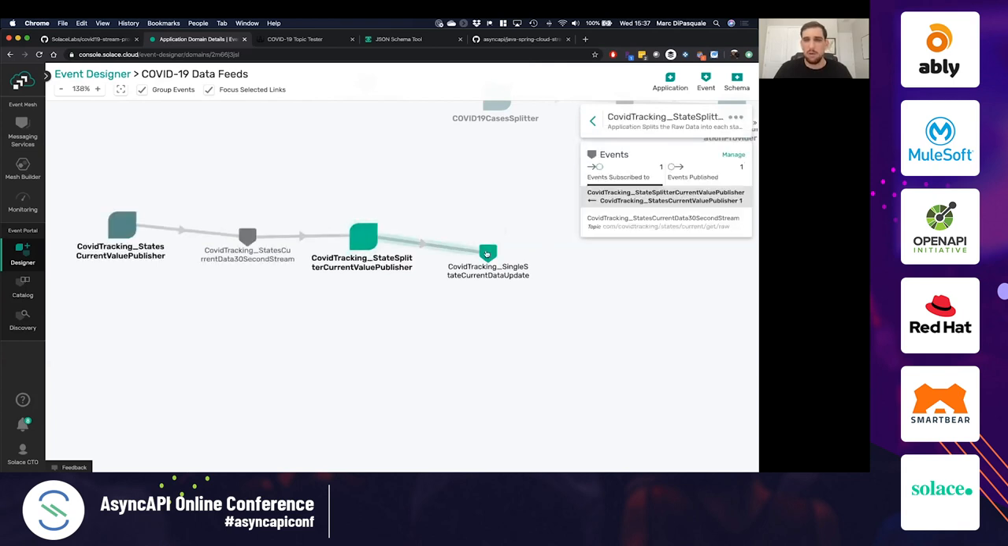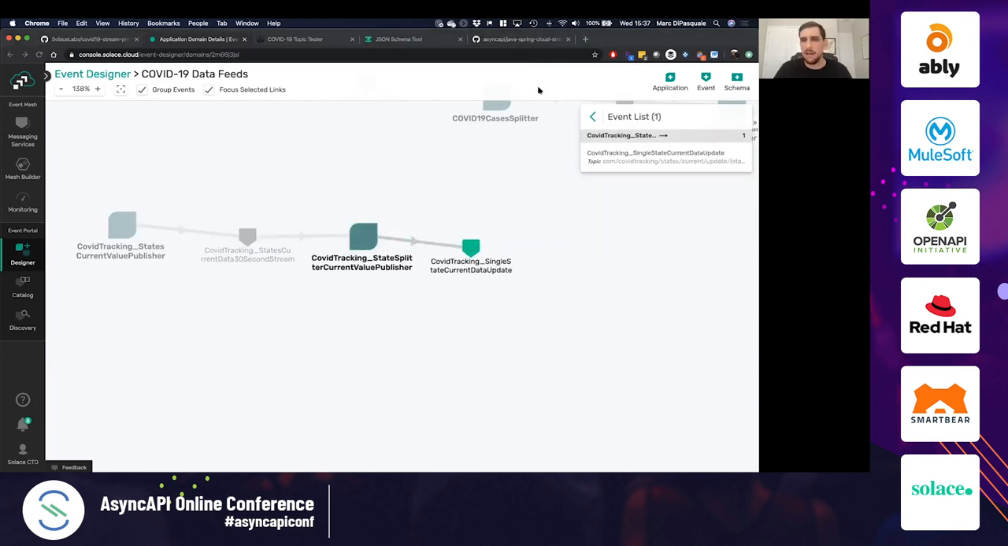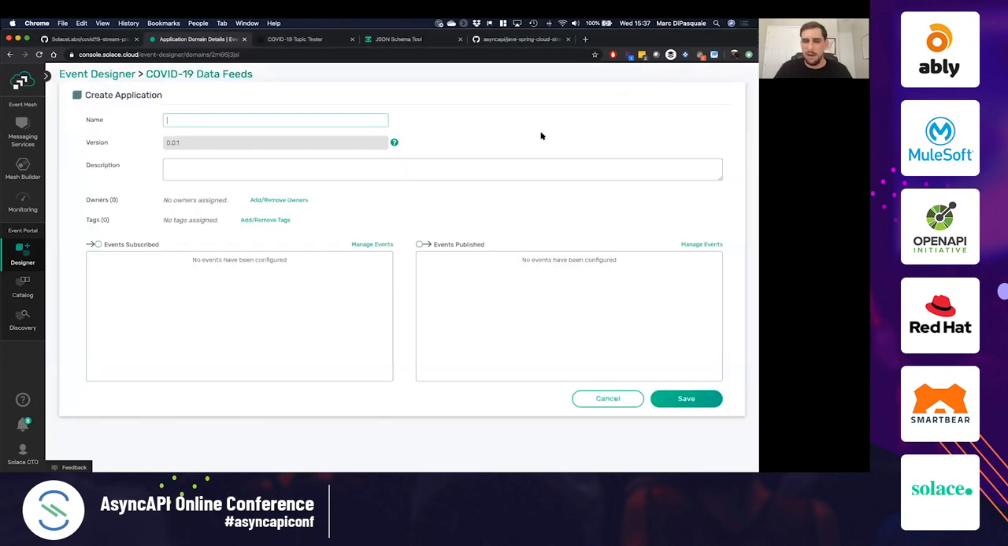So why don't we add an application here? If I click add an application, we'll go ahead and name this application COVID Tracking State Test Percent Calculator. And what we're going to do, I'll show you real quick.